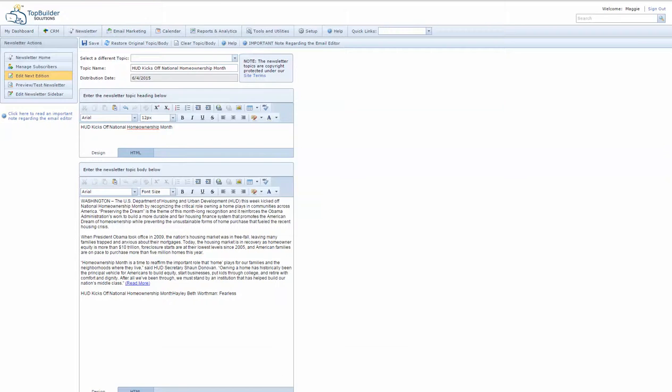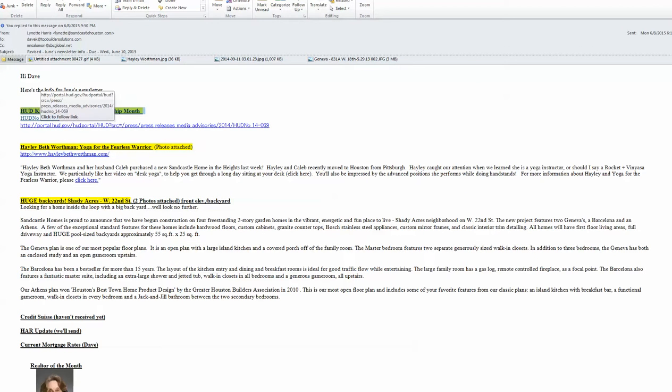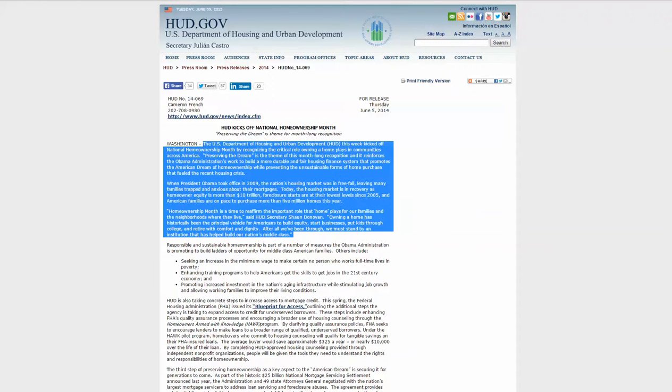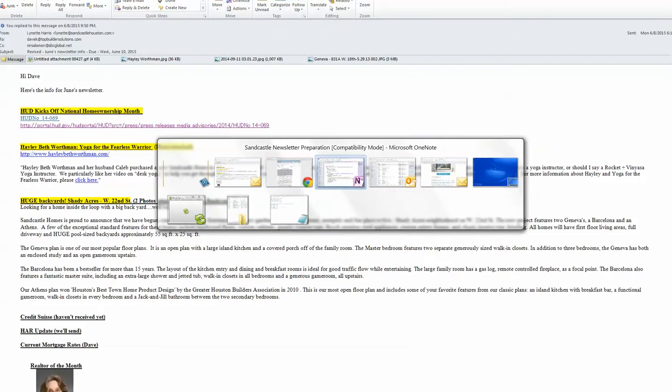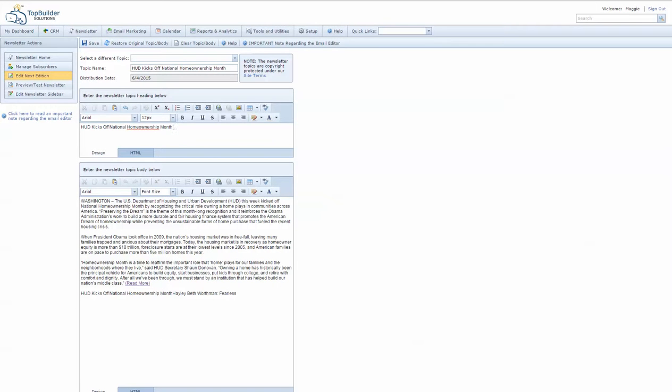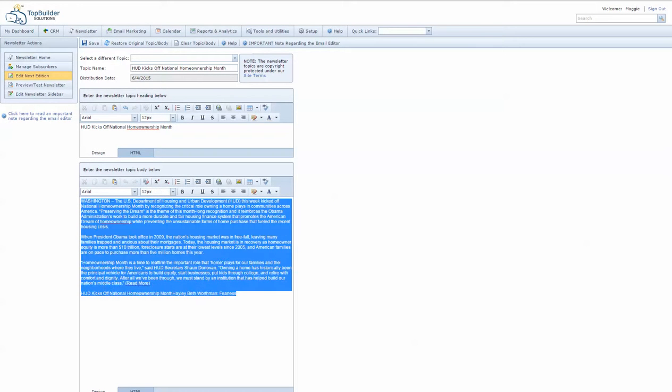And then in the body, I will open up that web page. I will take probably the first few paragraphs here, copy them, Control-C, and then paste them into the topic, just like Lynette has done right here. Highlight, and then Control-V, paste.